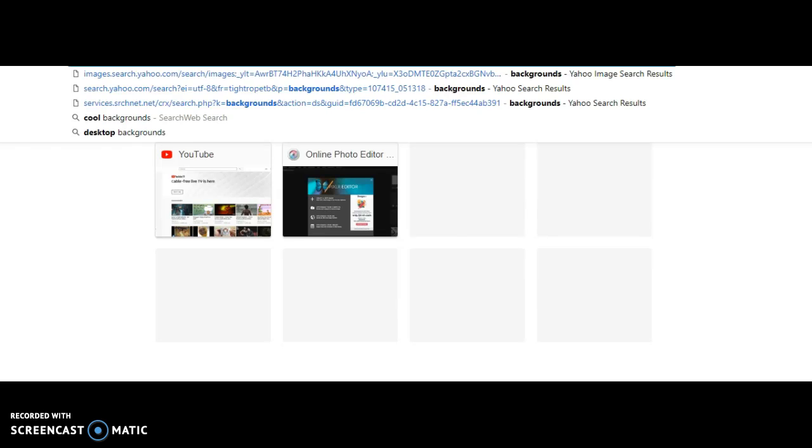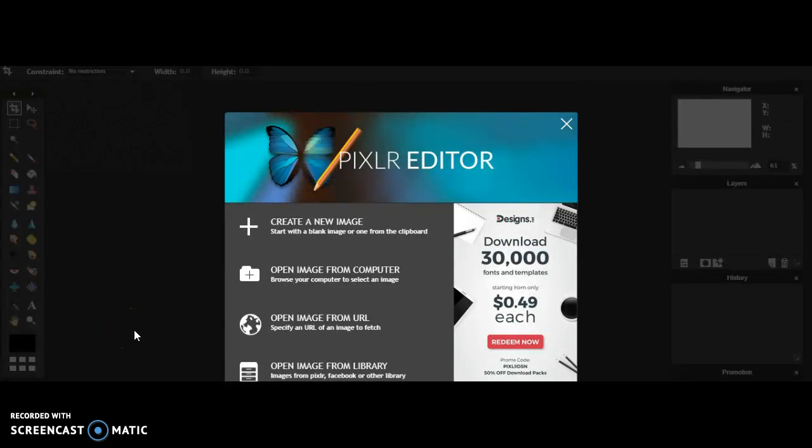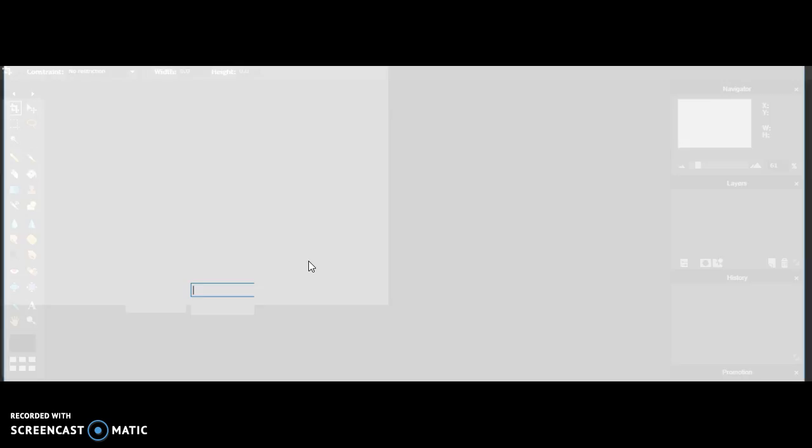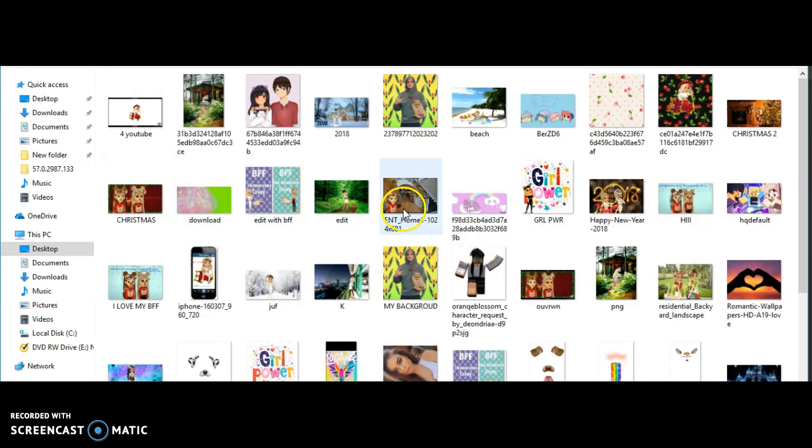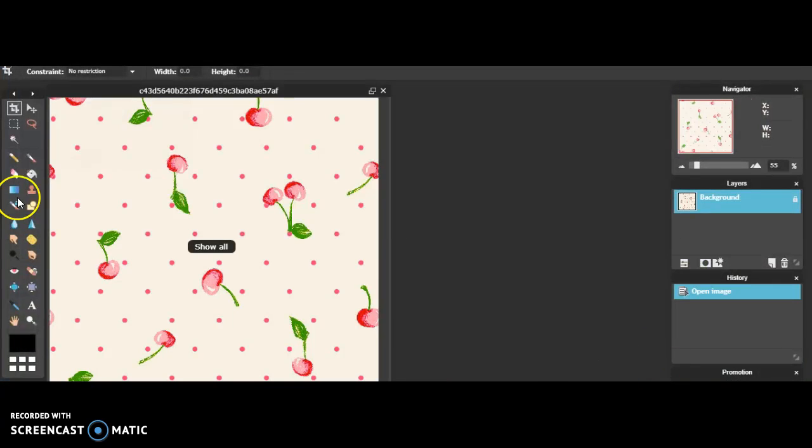So basically, if you have a picture from the internet that has a transparent background, like the one I just showed you guys with the little black checkered thing in the back, it means it's transparent. So we're gonna open the image from my computer that I chose as my background. It's right here. It's cherries. I don't know what's with me and cherries all of a sudden.